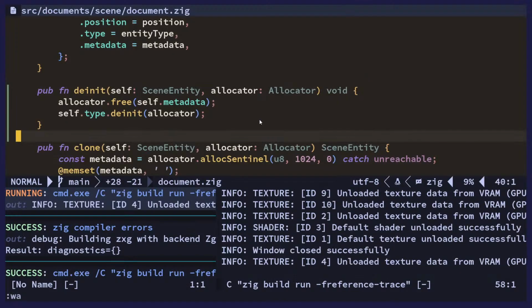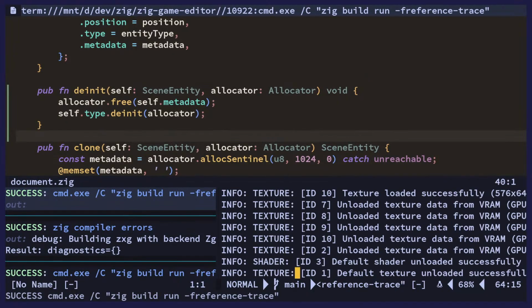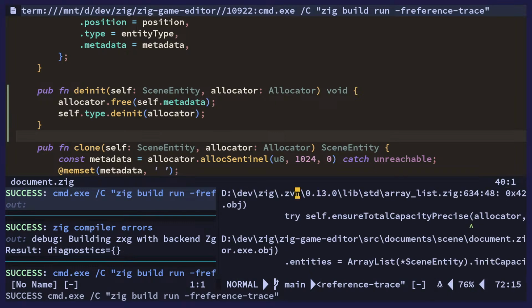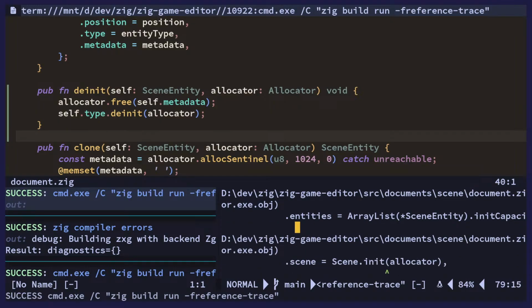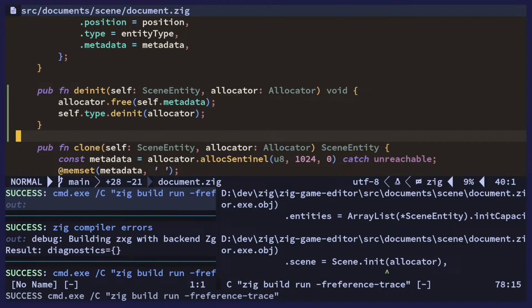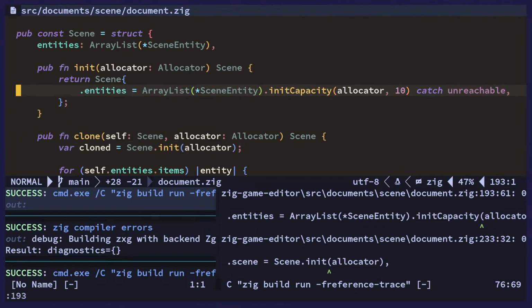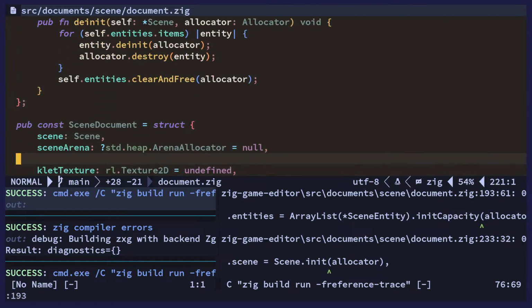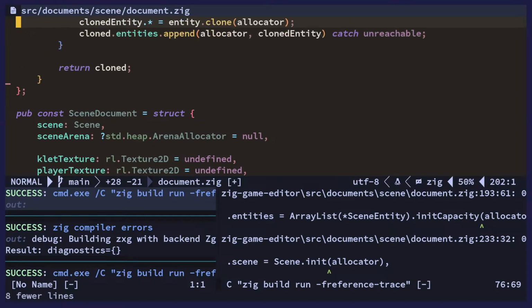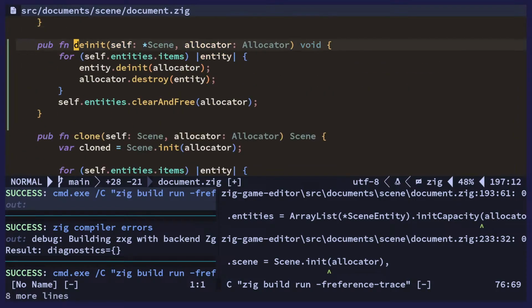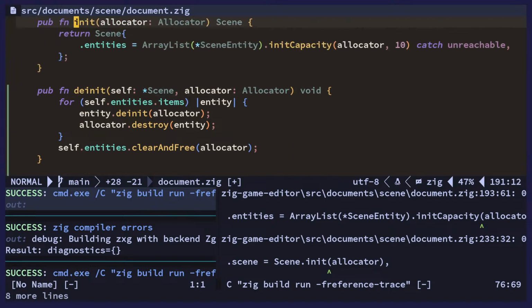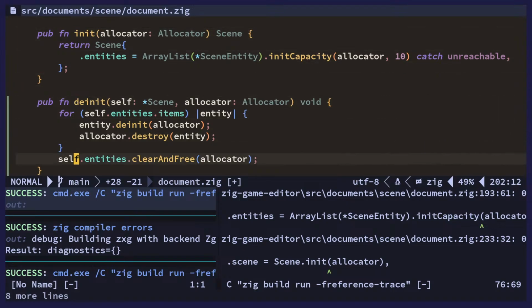And let's go over here and then quit. And we still have some memory leaks now. Okay, at least it's shrinking a lot. So what is this? Entities equals array list in scene document, 193. Okay, so the scene itself, but we do have the initialize here. Clear and free.